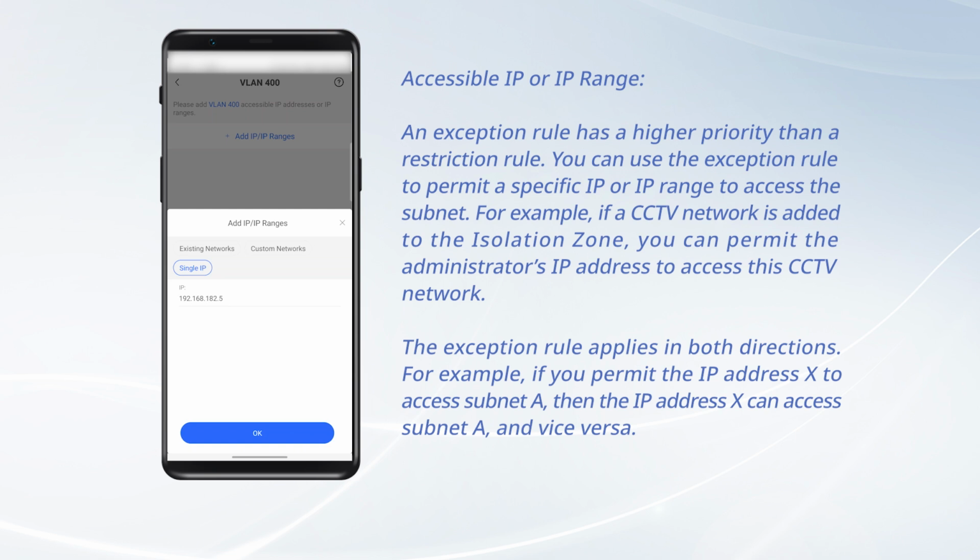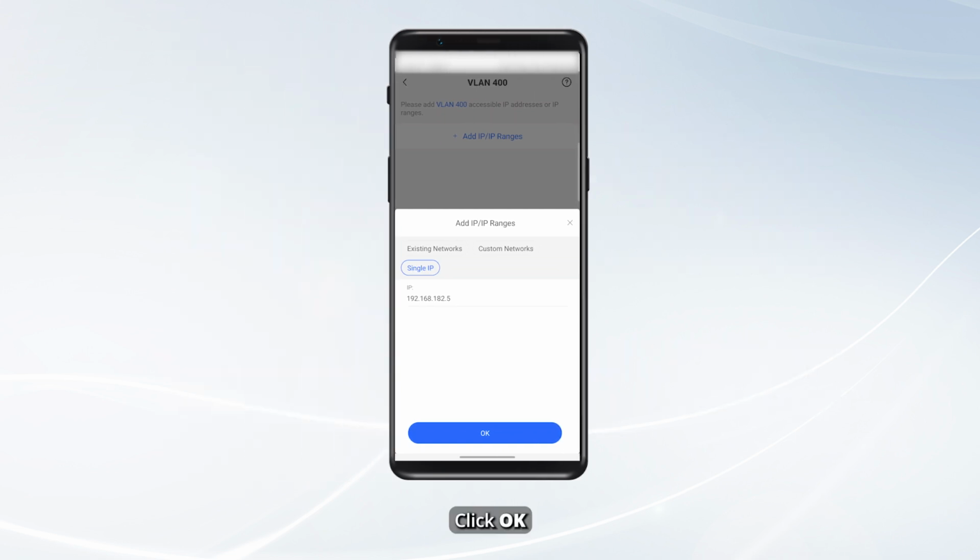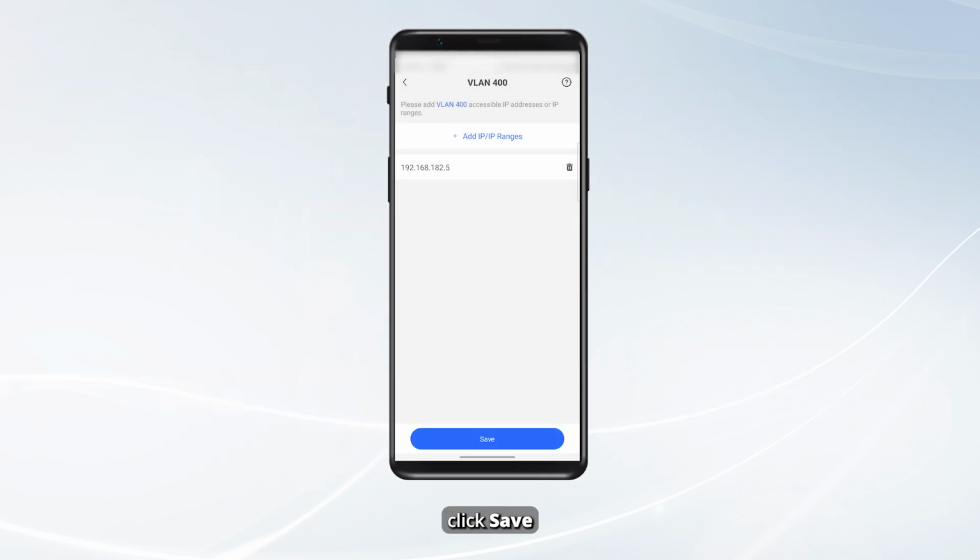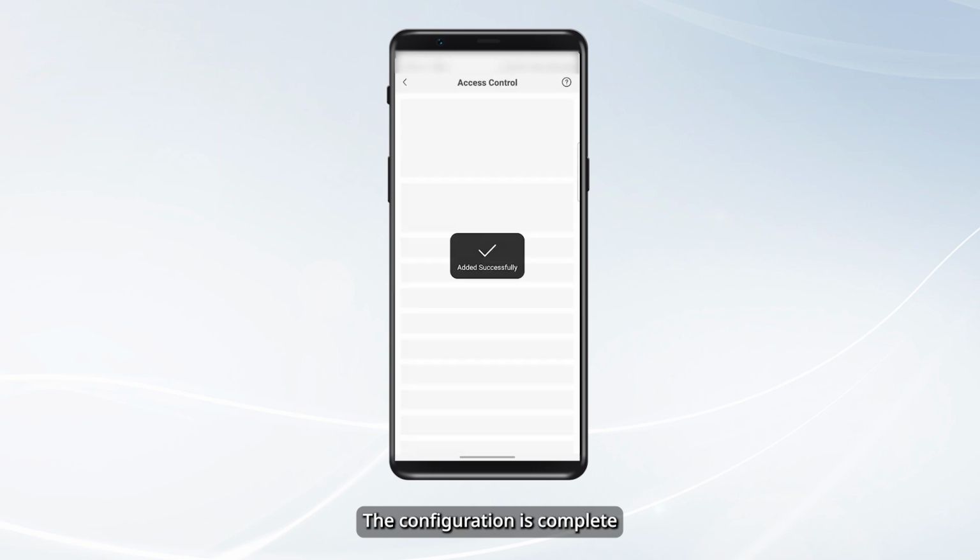For example, if you permit the IP address X to access subnet A, then the IP address X can access subnet A, and vice versa. Click OK. Then, click Save. The configuration is complete.